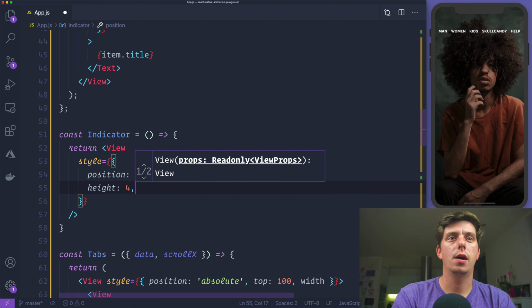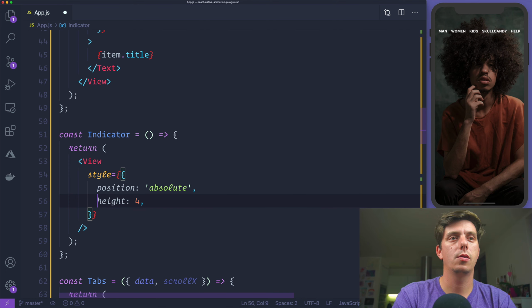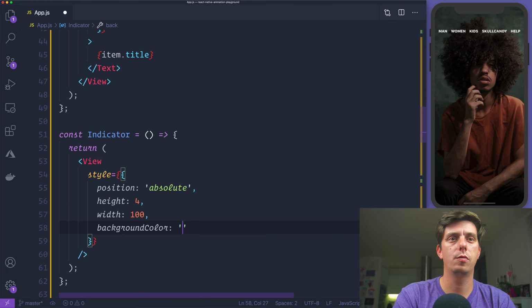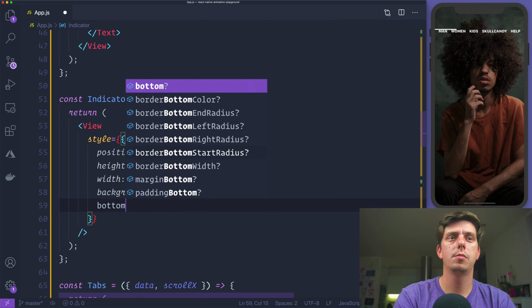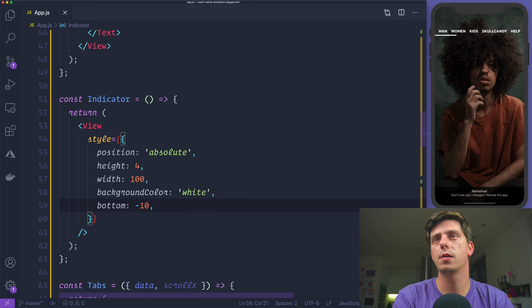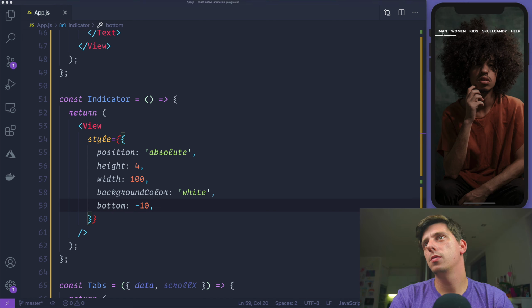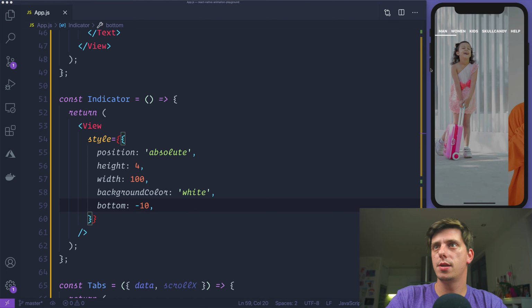we'll give this a height of 4 maybe. All right, width of, let's say, 100 for now, and the background color of white. All right, and bottom is going to be maybe -10. Yeah, this is looking really good. So we will change this indicator width, don't worry about it for now. So we have all the designs in place.